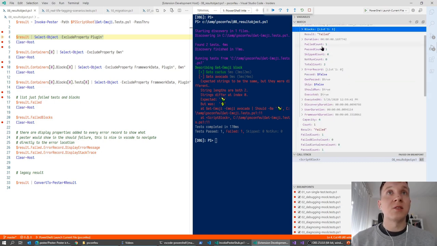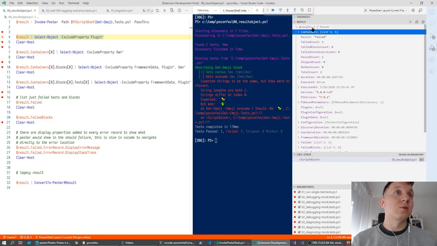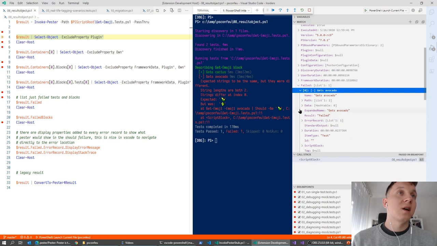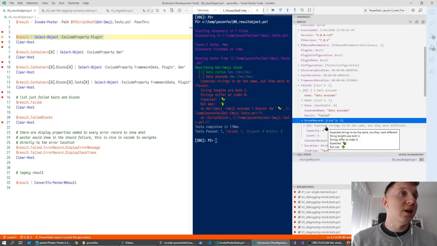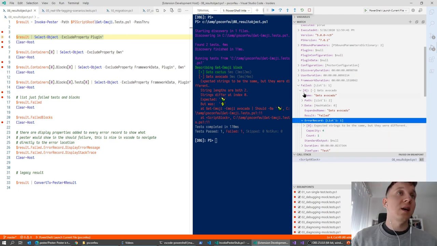But I don't have to do it this way. What I can do is that I don't have to drill down into the object to find the failed test. I can also go to the result, scroll down to failed blocks and failed containers, and I see there is a failed test in here. So that's Get-Avocado, and I can see the same data because that's the same object. It's just linked into a different place, the result object. I can again look at the error record and look at the actual failure. So this is a very quick way of seeing an overview of all the tests that failed in the run.